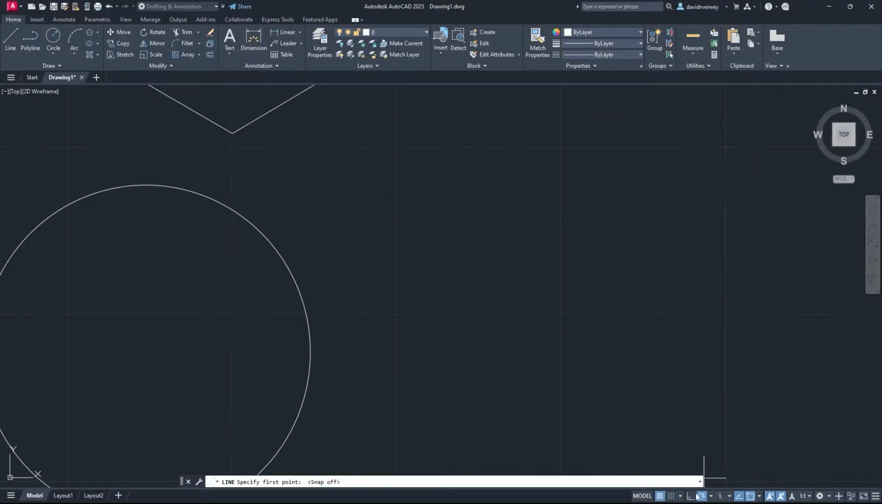So we're just going to turn that off for now. Over here, we've got ortho mode. What this does is when you're drawing, it restricts your cursor to the X and the Y axis. This is good for making nice, clean 90-degree angles.